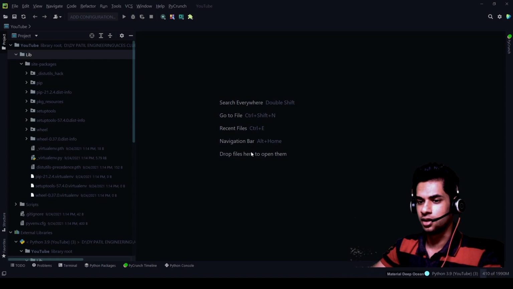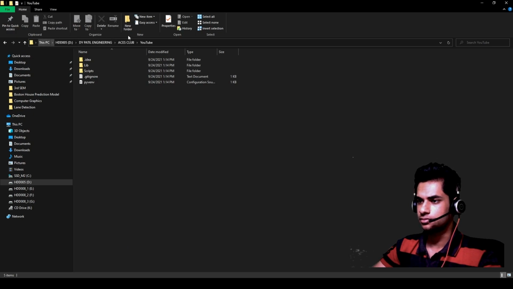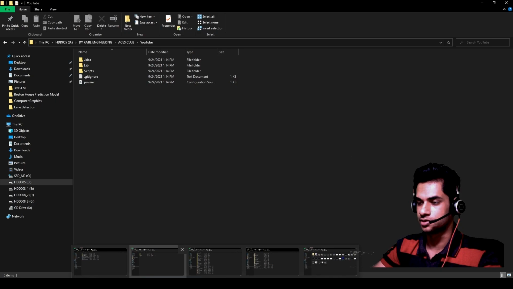As you'll see here, after we hit create, we don't have any Python file here. We'll get that done. So this is the whole virtual environment which is configured. Let's come back to the folder. This was the folder. See here, the virtual environment has been configured, the new virtual environment.